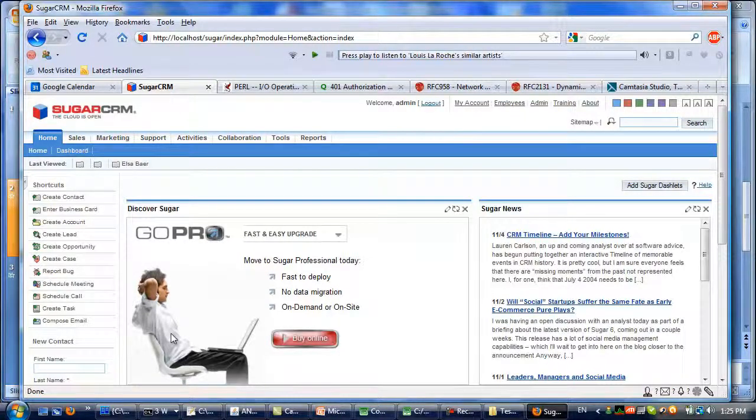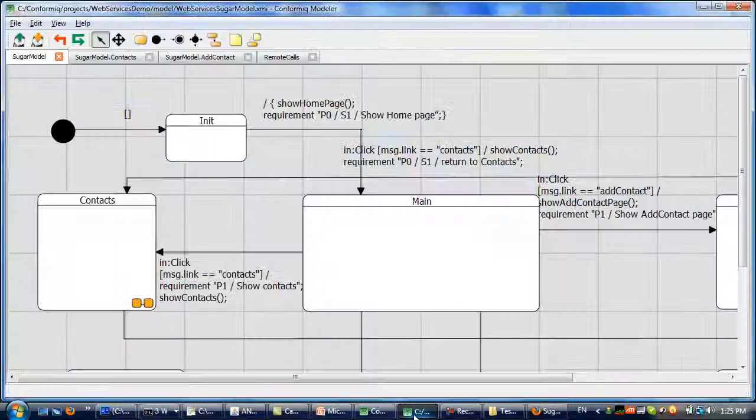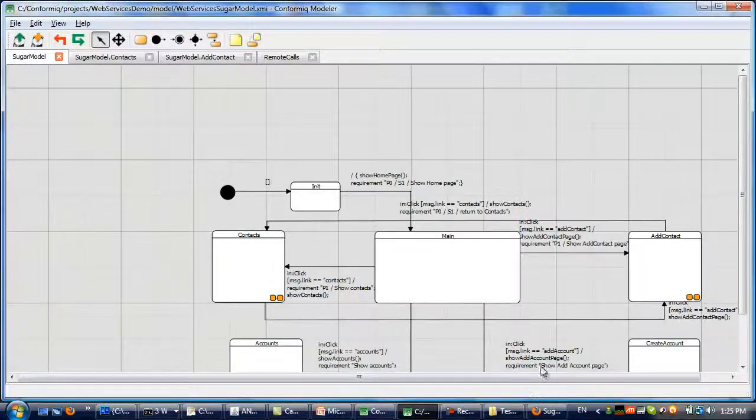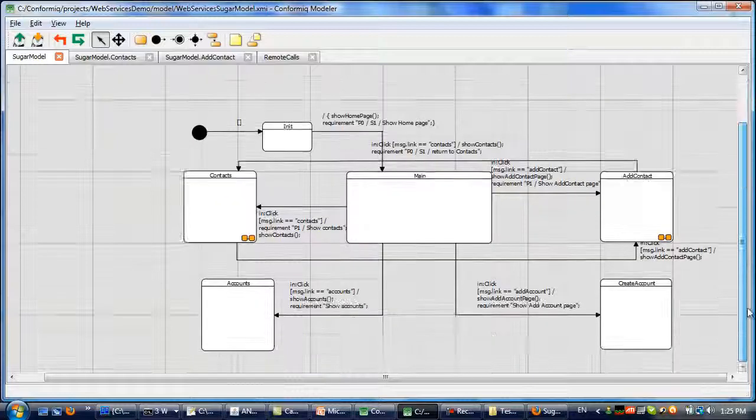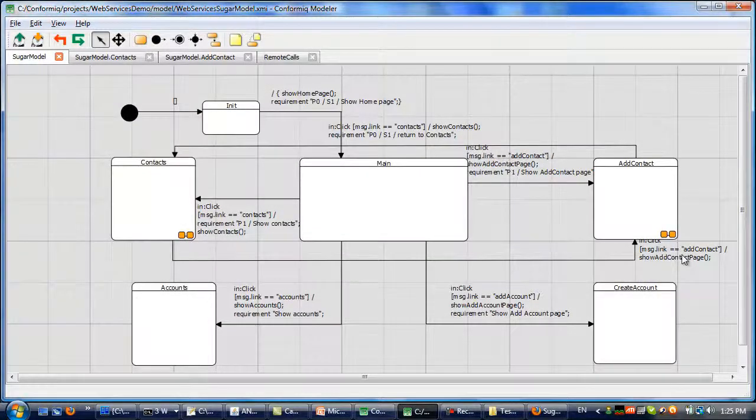The first step is that we create the UML model of SugarCRM. As you can see, we've got our main screen, and then there are certain pages which we can access. Let's take a look at the UML representation. This is our system at first glance. This is the start of the system. It's expressed in UML 2.0.